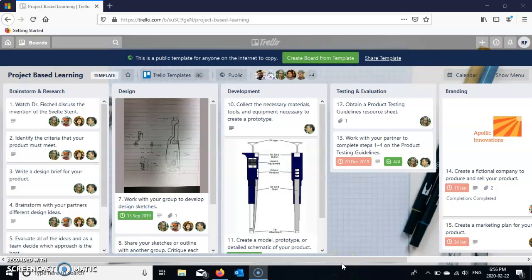Trello provides an excellent framework for managing project-based learning initiatives, especially for group projects. Students can create their own boards and customize task lists to suit their own needs, or use one of Trello's board templates to help get them started.